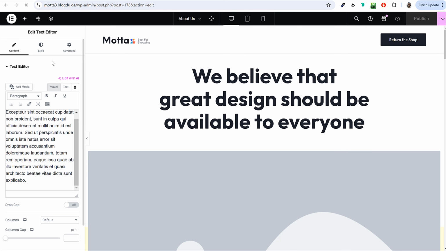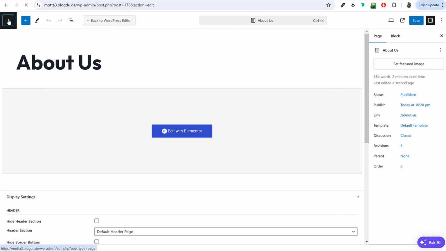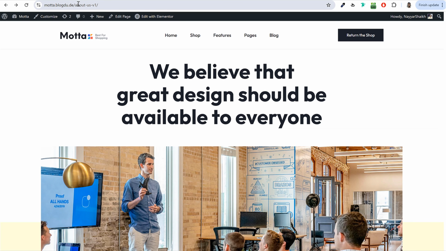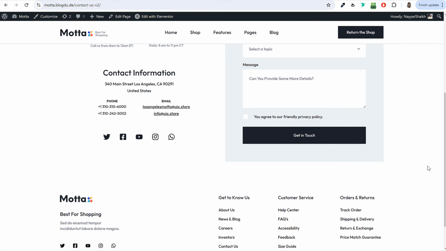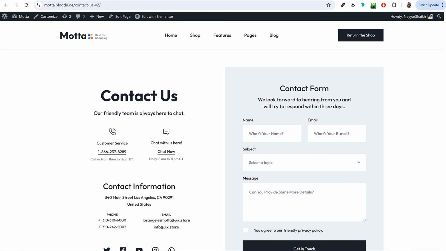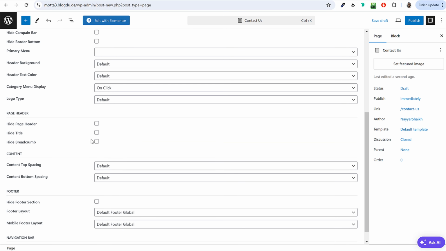Let's create our final page, which is the contact us page. So we'll come back, create a new page, add new page. Same thing. First, let's open the contact page from here. So this is how your contact page looks like. So we'll again give it a title first. Contact us. Here also header is different. We have a simple header. So header version 12 and no page header.